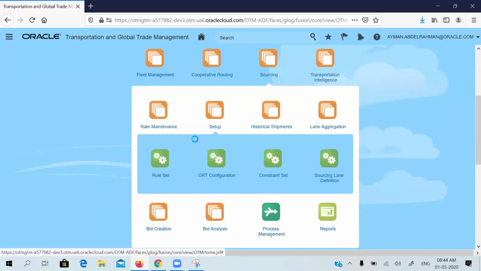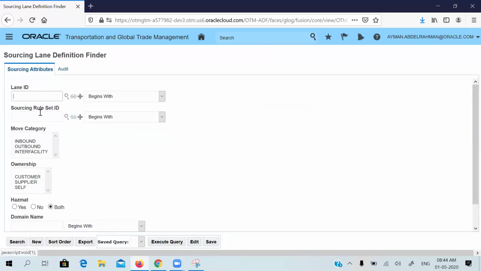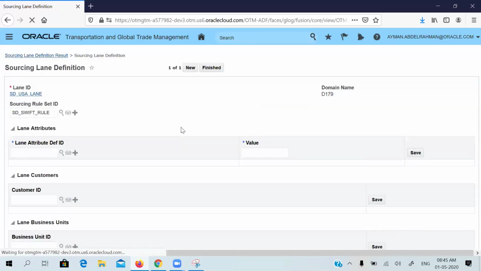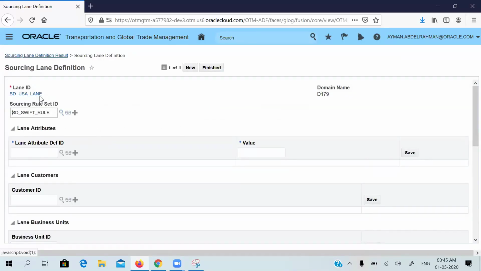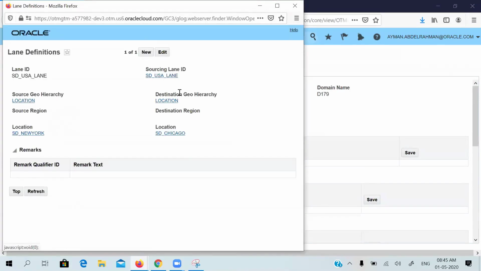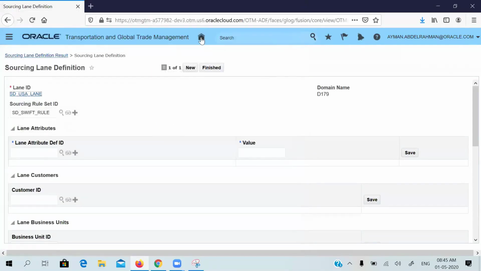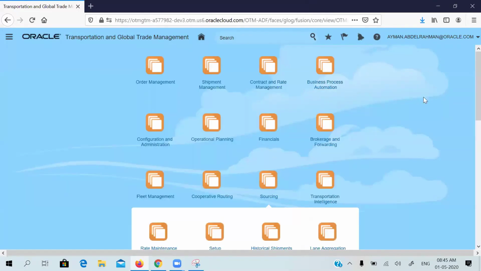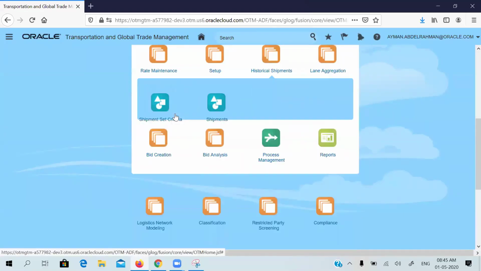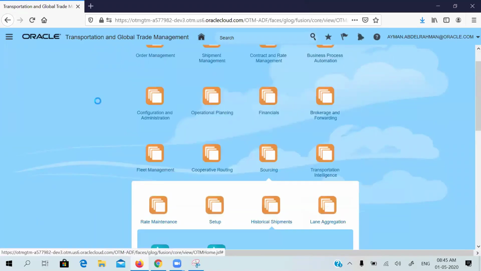Now if I come to the bottom, sourcing load lane definition, and here also there is not much difference. The sourcing lane we want to use, that only we are doing. Here I am telling my lane is USA lane. It's a very basic setup. So here also, location New York to Chicago. That's it. Okay. Now I go home, and now what I will do is historical shipments, shipment criteria.